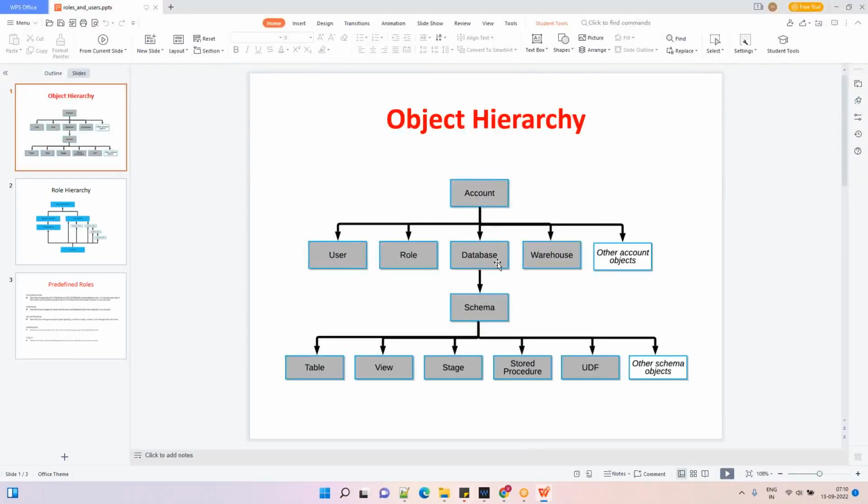So first you'll have a database, then a schema. Inside a schema, you can create the low level objects like tables, views, stages, stored procedures, user defined functions, external tables, right? There are multiple other objects that you can create. We are going to discuss everything here. After that, we have seen what is user and role.